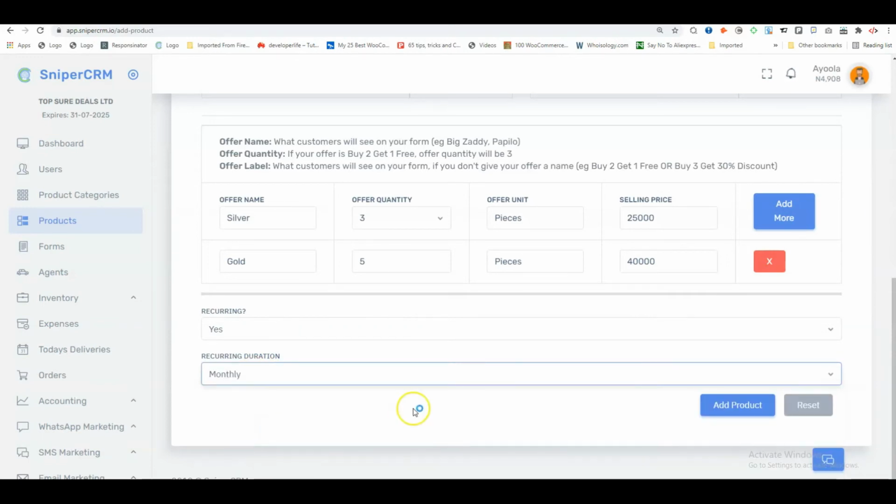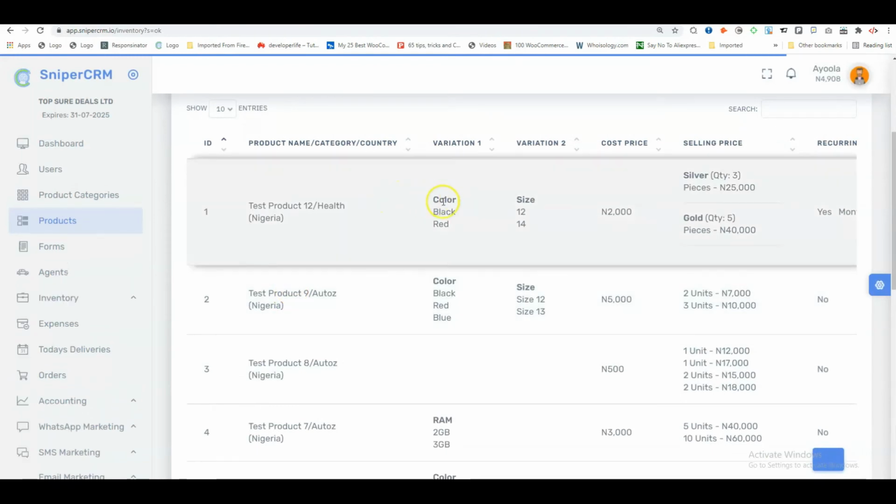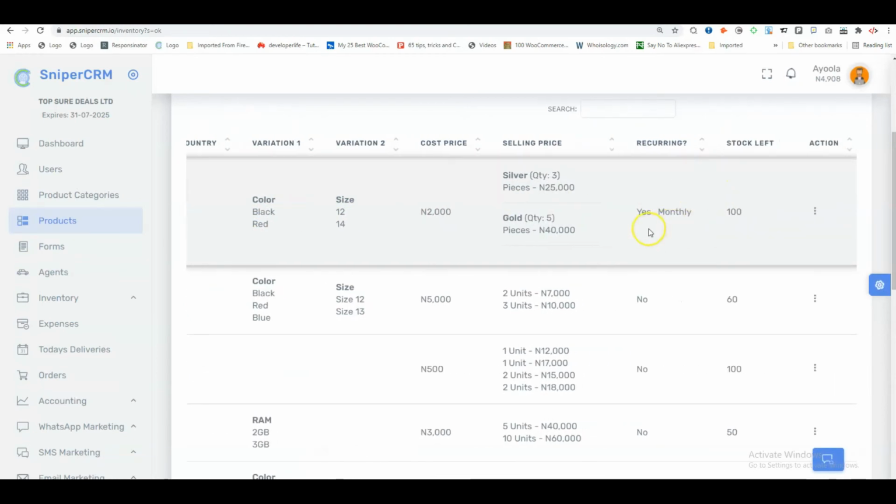If you select monthly, what it does is Sniper CRM will automatically send a reminder to the customer a few days to the time that product is supposed to be finished, so that he can know that it's time to restock. So you don't need to bother yourself messaging the customer. It is all automated. When you're done, you click add product. So let us see how this comes out. You can see here test product 12, color black, red, size 12, 14, cost price, selling price, recurring, yes, monthly, stock left 100.